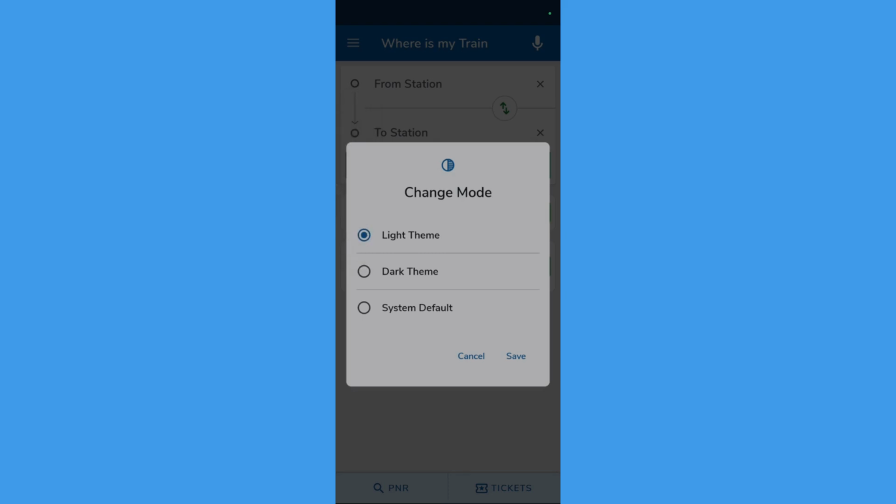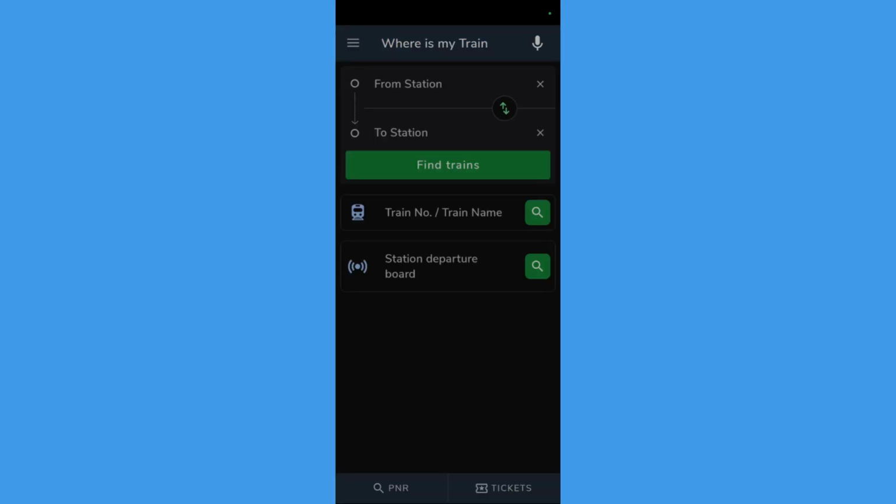So if you want it to be automatic you can choose the system default option and click onto the save button. And now you can see, since currently my device is in dark mode, the application has also turned itself into dark mode. So that was all for this tutorial.